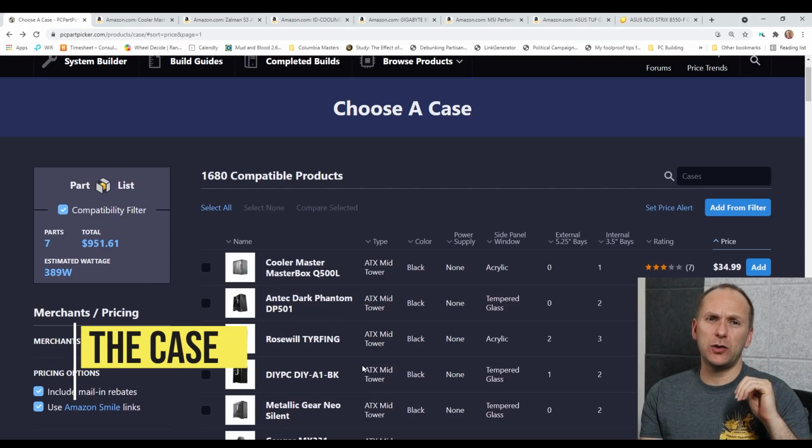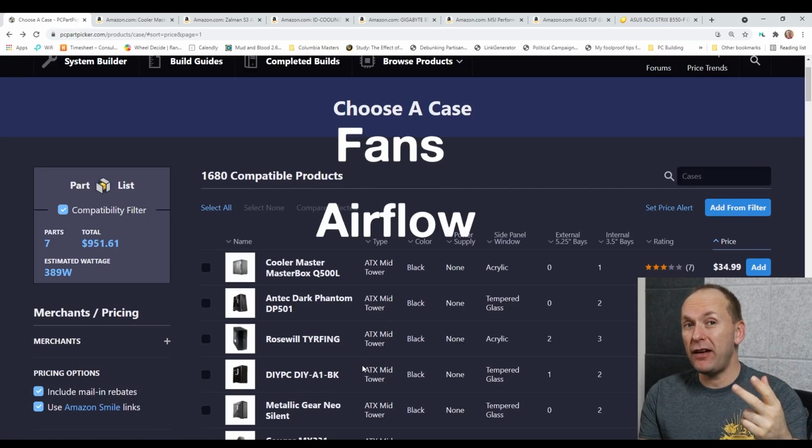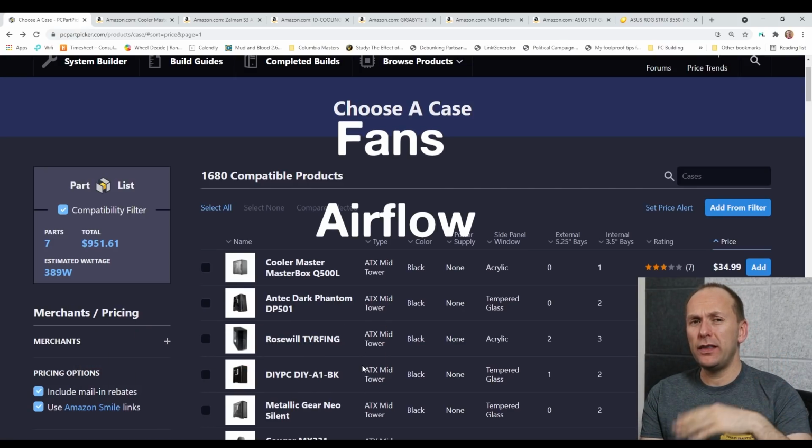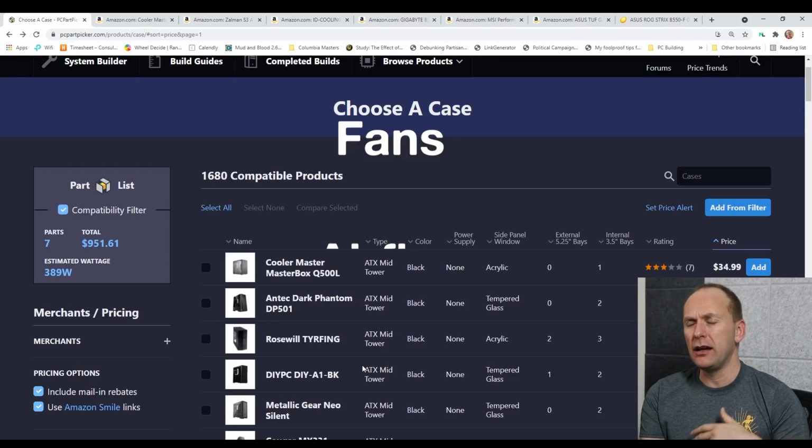Specifically for the case, what are the things you're looking for? You're looking for decent to good airflow. You need fans. If you don't get enough fans with the case, you're going to want to buy some. You may just want to replace the fans anyway if they're not good, or if you want RGB and it doesn't include that.